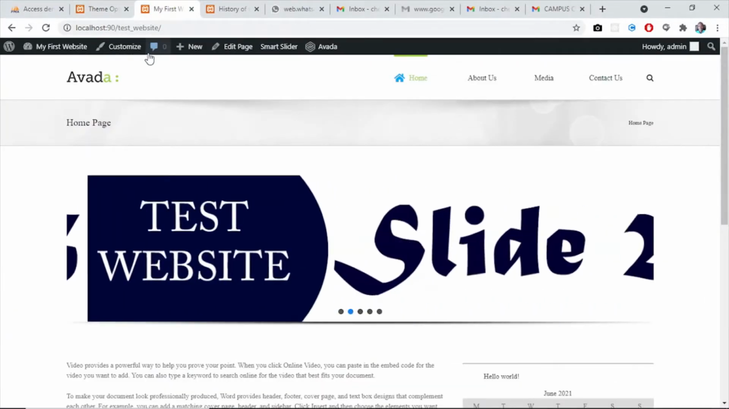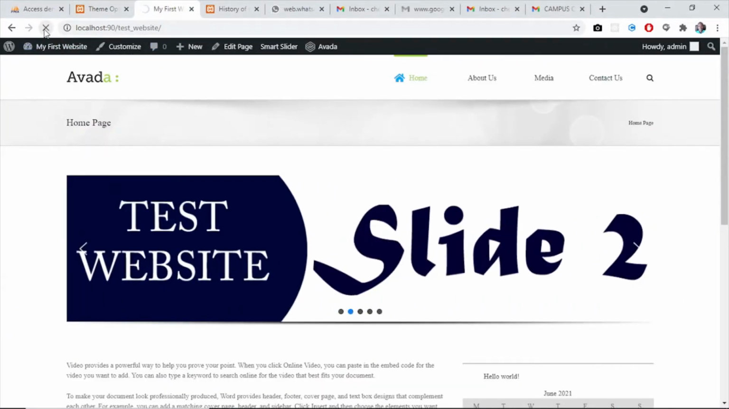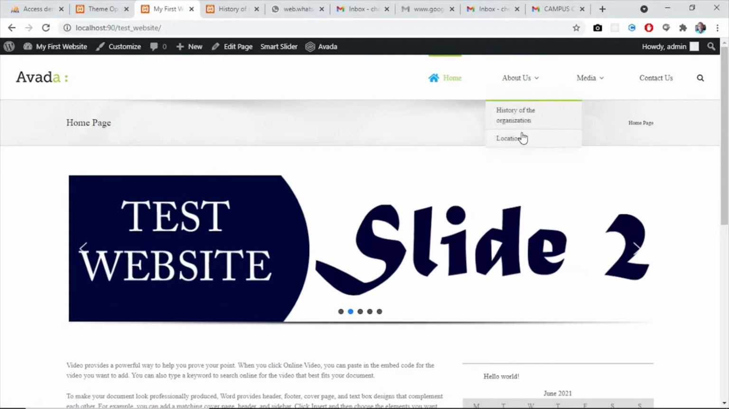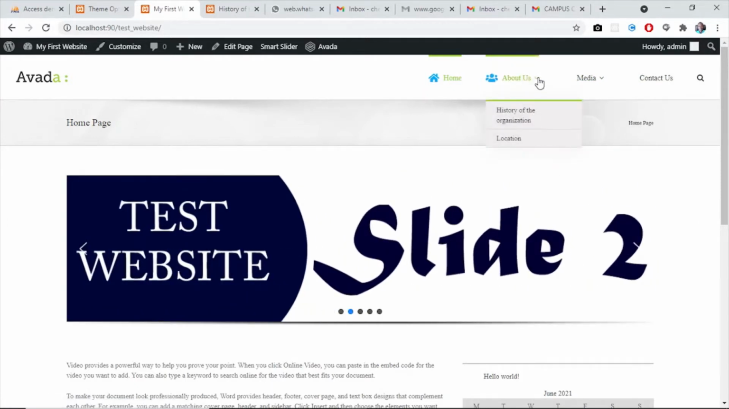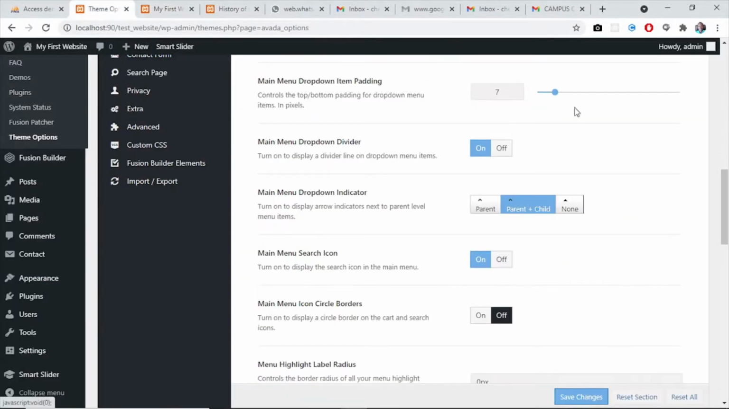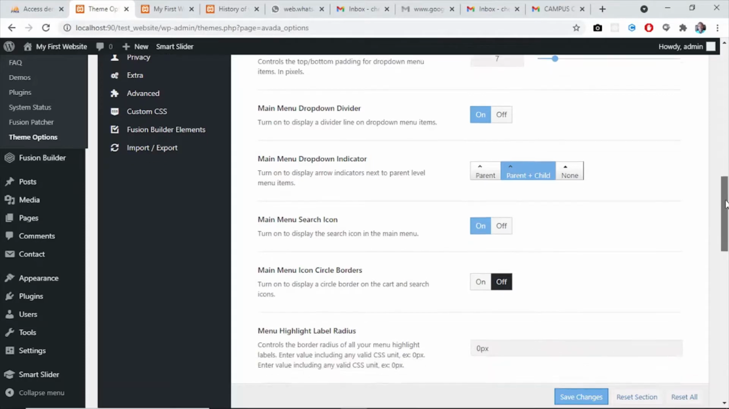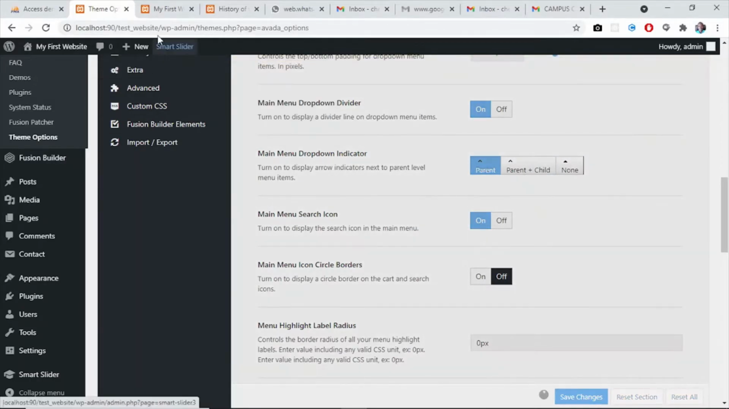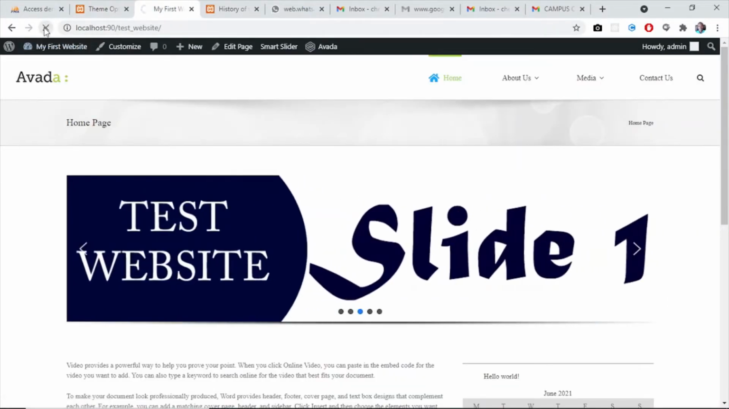So if we refresh here, we can see that is how it appears. Okay, you are free to test all these options and see which one appeals to you or to the organization whom you are developing the website for. So we can choose either of these options, maybe say parent, and see how it appears. If we are satisfied, we can leave it there.